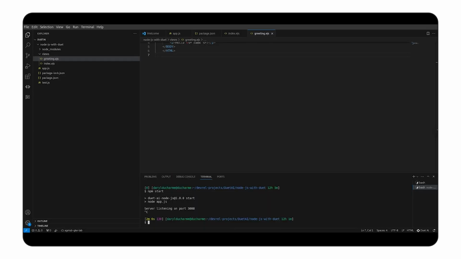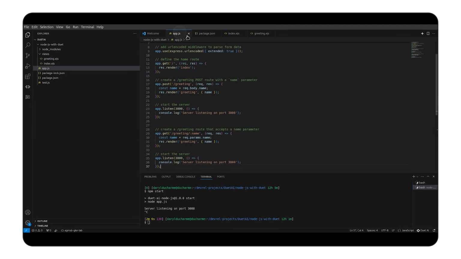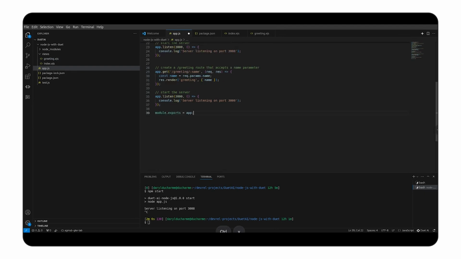We've tested that it runs, but what about unit testing? The easier it is to write tests, the more likely they are to get written. Let's see how well Duet AI can help us. First, let's make sure our tests will be able to see our app by adding the line module.exports equals app to the end of app.js.